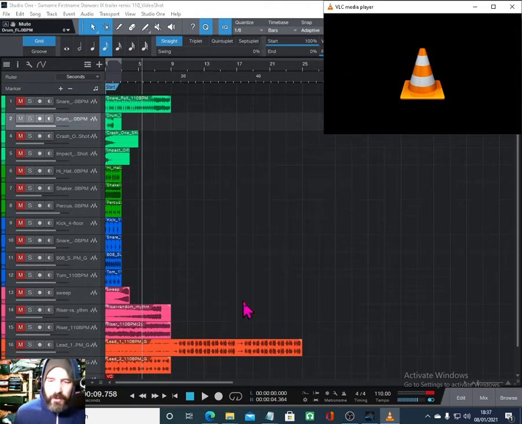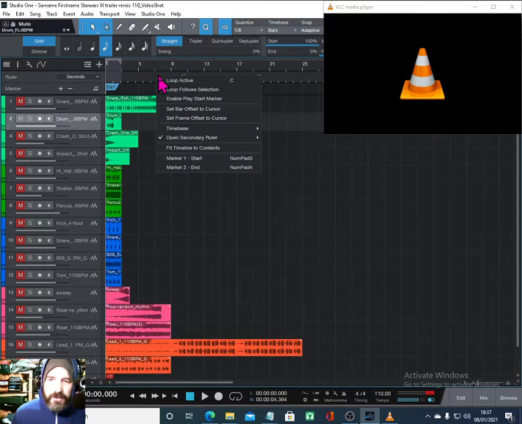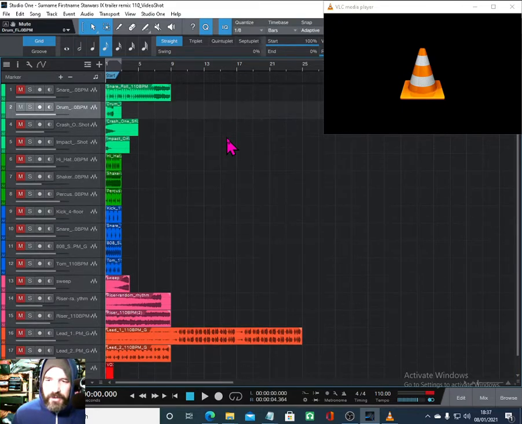Now, the way in which we'd normally do the markers is that we've got a list of timings for the markers, so you can do that. Let me just click that off.